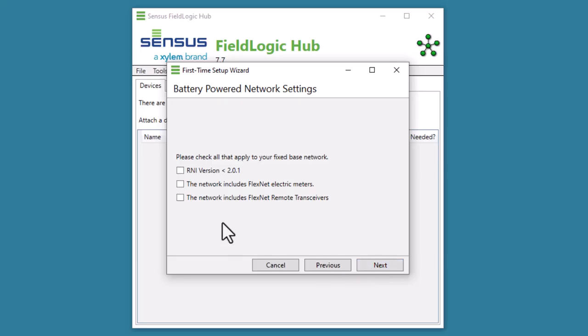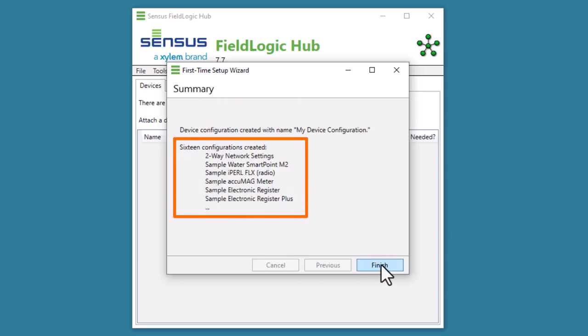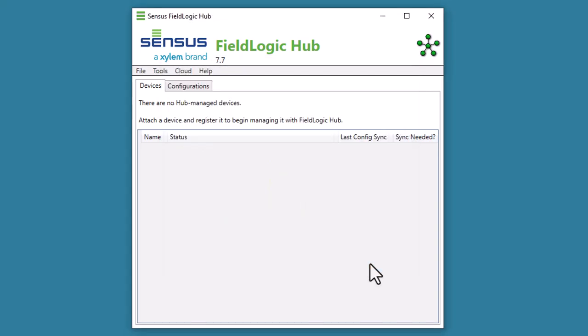Only select one of the boxes in the battery-powered network settings screen if they are true for you, such as your RNI version is 2.0.1 or lower. Your network includes FlexNet electric meters or FlexNet remote transceivers. Select Next. A summary of the installation is presented. Select Finish. FieldLogic Hub is now installed and ready to configure.